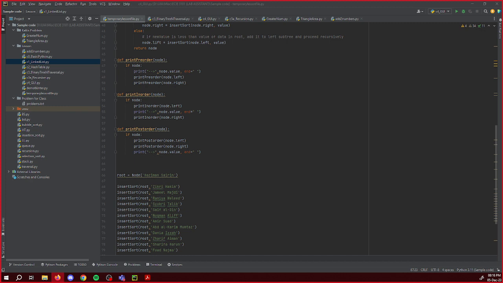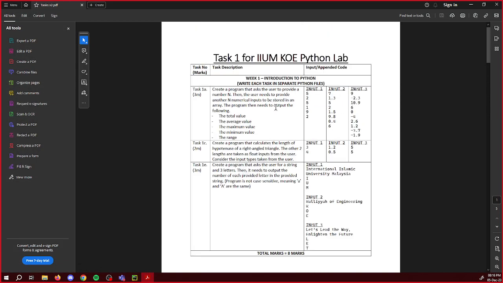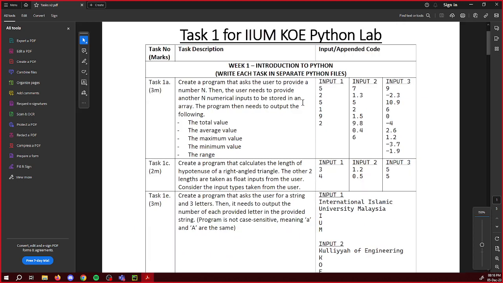Okay. How are you going to do the coding? As you can see, I'll give this also in the group as well as in my GitHub. I'm going to share my repository for this task. From here we have the task number on the left side: task 1A, task 1B, task 1C.